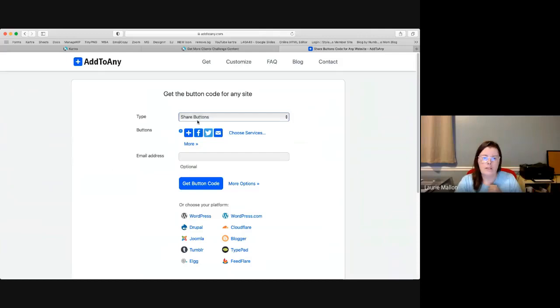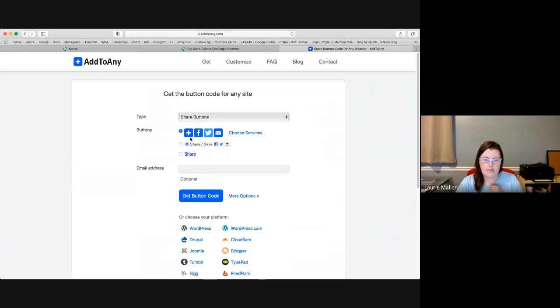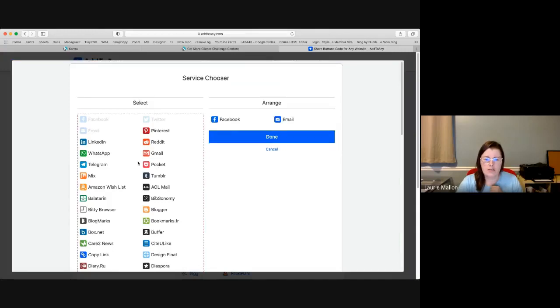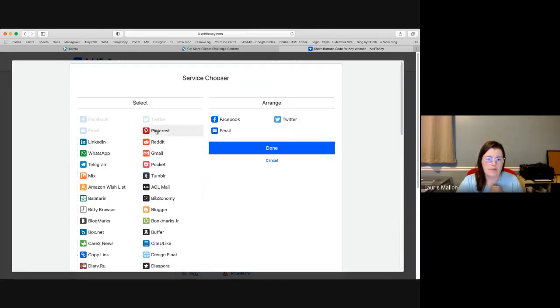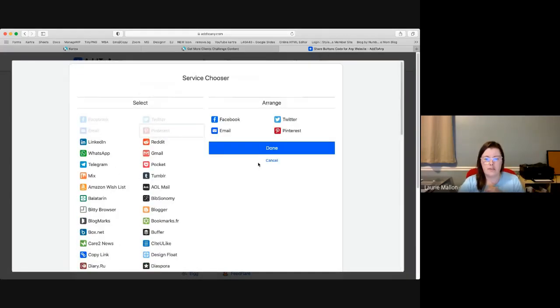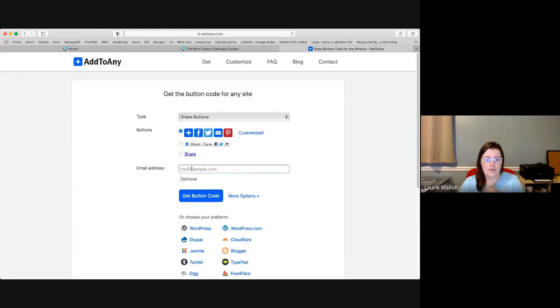Now from here, we want to have share buttons. We want it to look like that. And then you can choose the buttons that you want. So I would say, do you want Twitter? Yeah, maybe you want Twitter. Do you want Pinterest? Sure. Do you want any of these? There's a ton of these. Okay, now we're done. Email address, and then you're just going to get the button code.